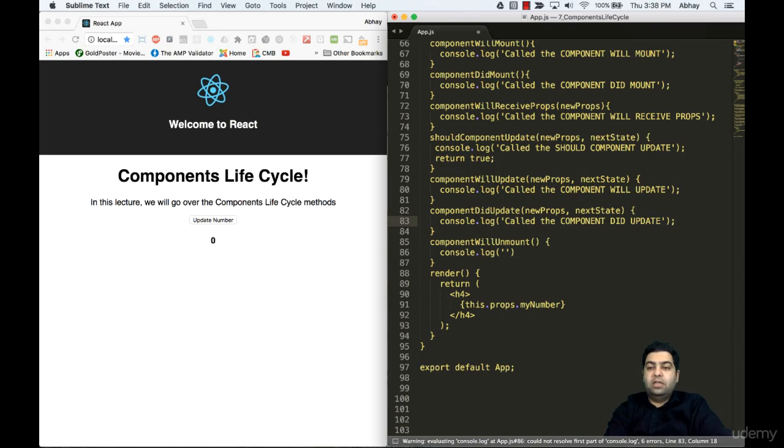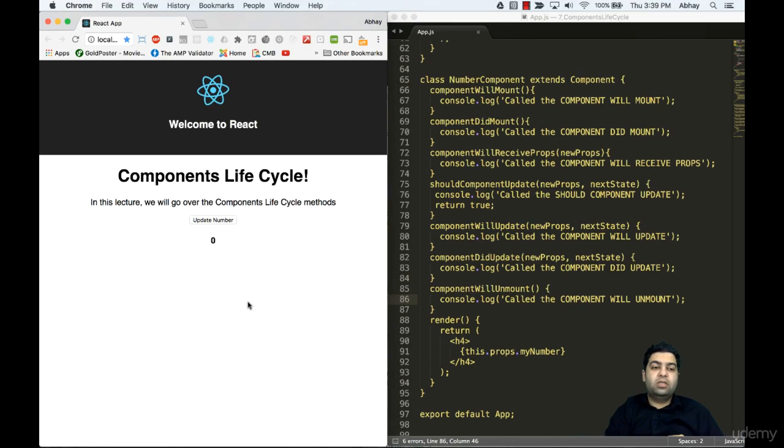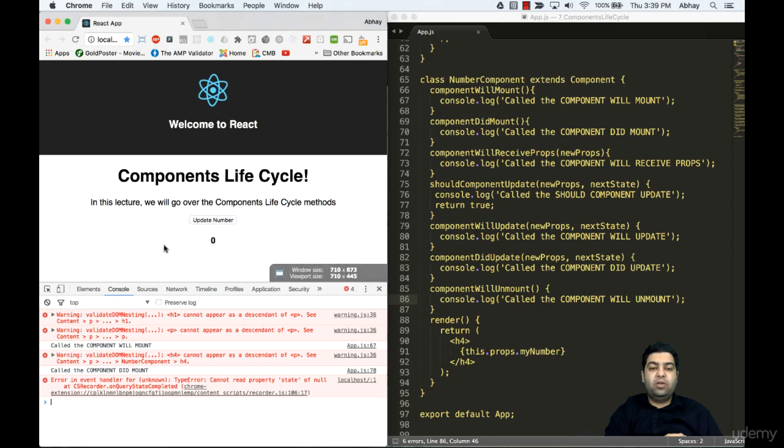Let me copy this rather, it's easier that way. Component will mount. Let's just copy this to will unmount. Now, we cannot straight away see component unmount unless we close the application or manually unmount the component, which we will cover a little later, but let's just see these components in detail. So let me just open the logs so that we can see everything that we need to.